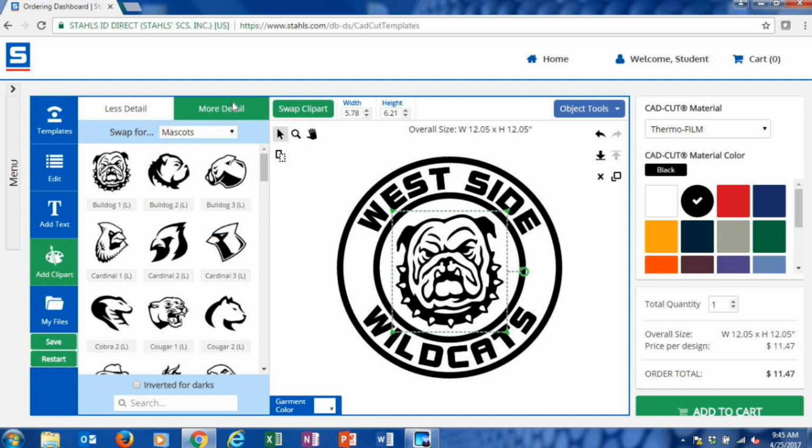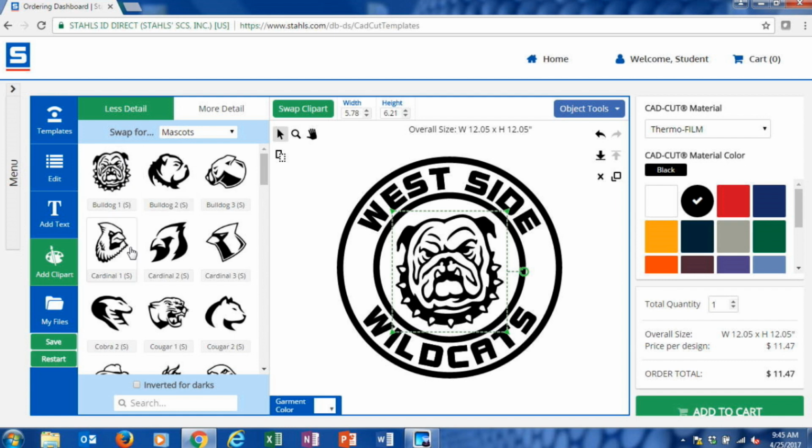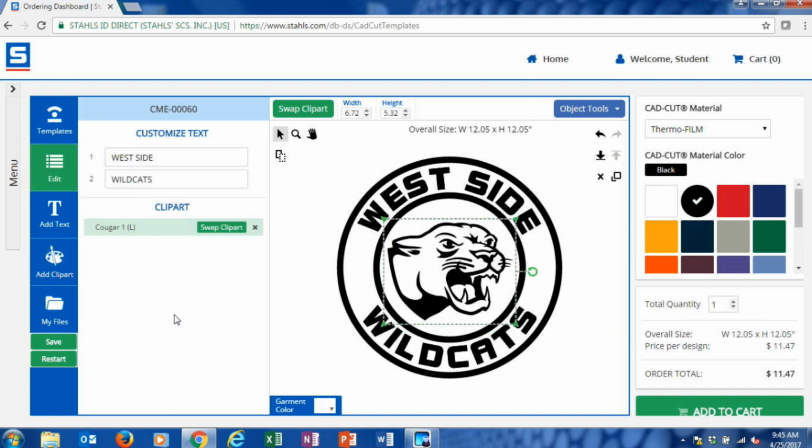Additionally, you'll be able to toggle between more detailed designs and less detailed designs as it relates to the clip art that you're working with, depending on the look that you're going for. In this case, since we're doing the weeding for you, I'm going to select the more detailed designs. I'll select the Cougar design, and it'll drop onto the screen.